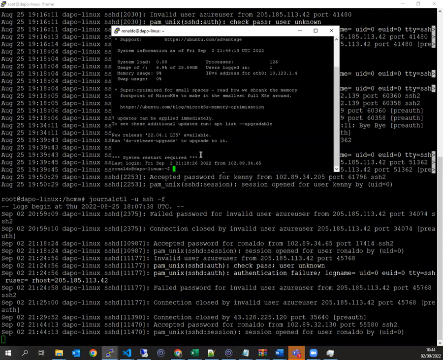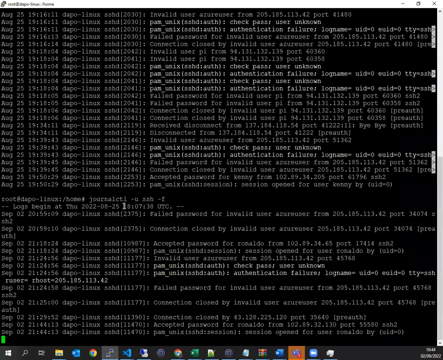Once I exit out, I think it should also show me. Okay, it won't log that. So, okay, it has actually logged that as well. Accepted password for Ronaldo, right? PAM means privileged access management. It's telling me that session opened. So that's how you follow logs.